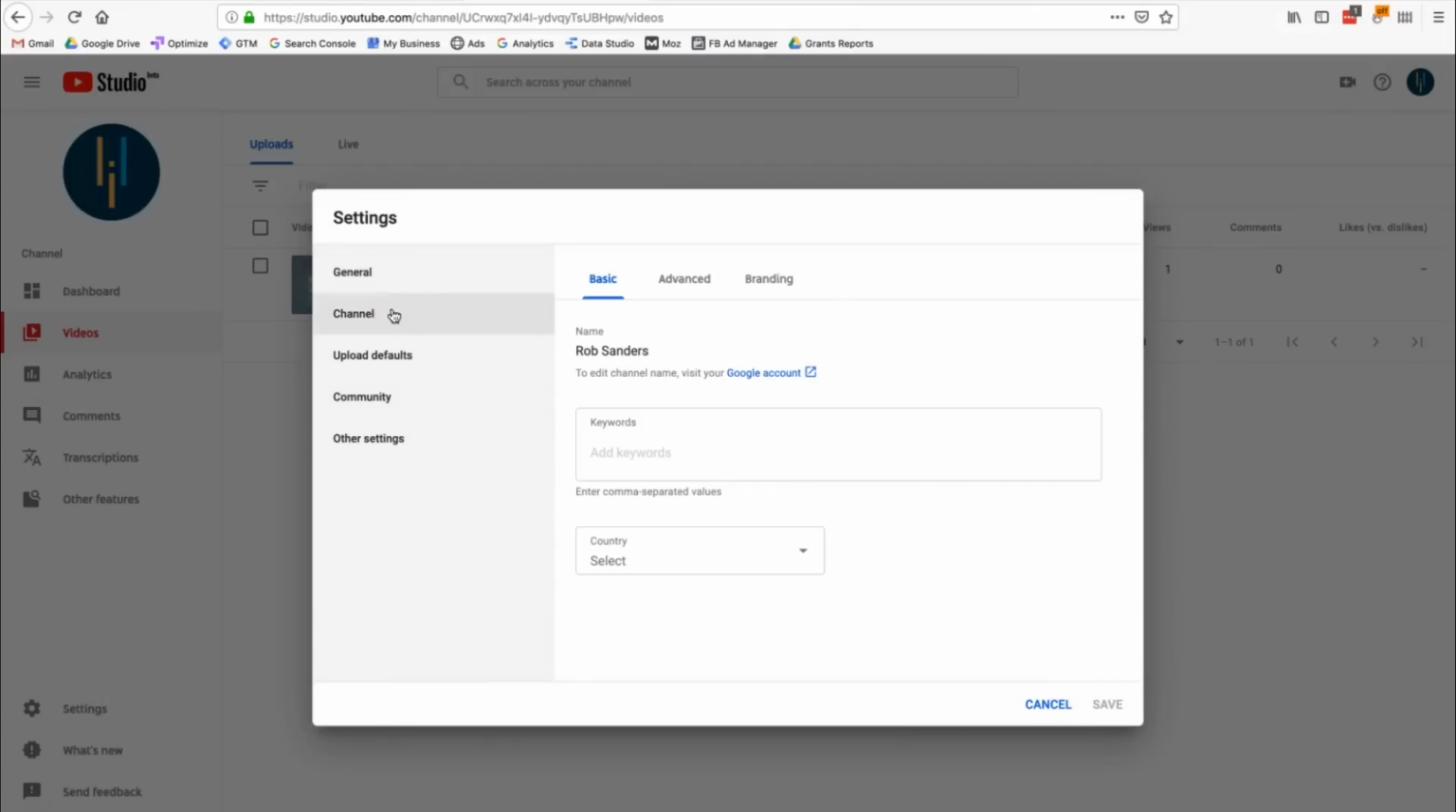So if I go back to channel, here I can add some keywords. Okay, so this is key because if I want my channel to be found, I want to be able to tell YouTube what keywords I want to be found for. Just like in search with Google, YouTube, to all intents and purposes, is a search engine. It's just a video platform where you can search for videos.